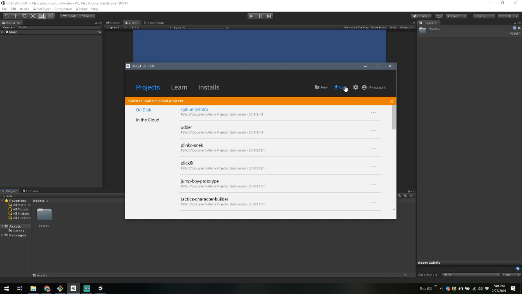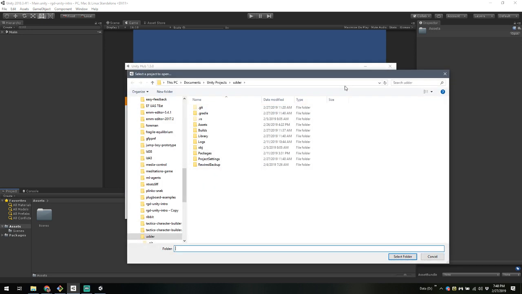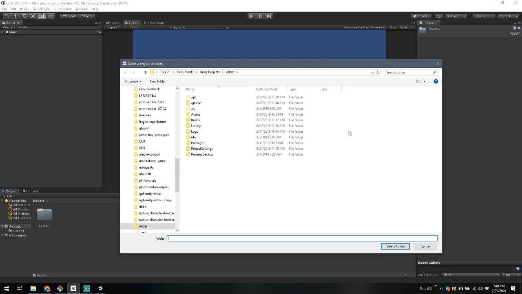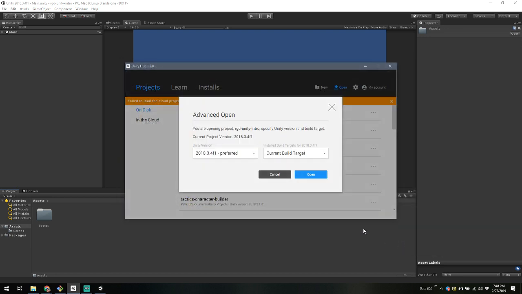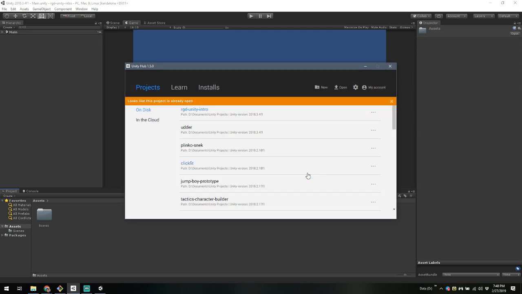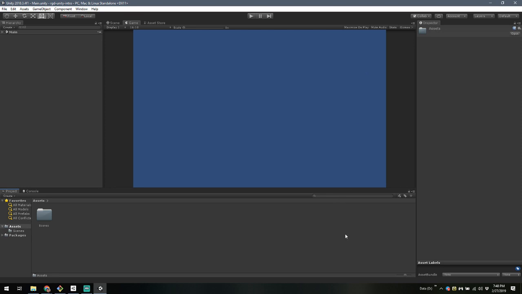Well, anyways, through the Unity Hub, if you hit Open, it says select a project, and that's actually just a folder. So for example, I have this project here. I can select RGD Unity Intro here, and then just hit Select Folder, and then it will open that for me. And it says it's already open. But that's the flow, so give everybody a chance to get that open.